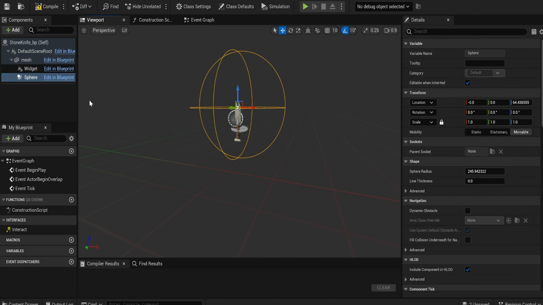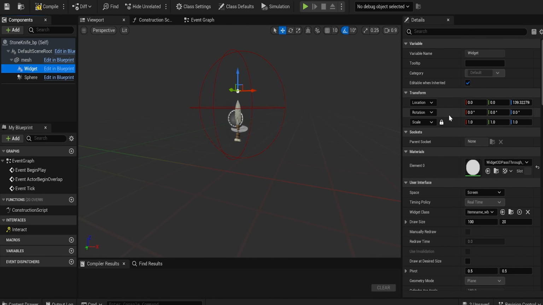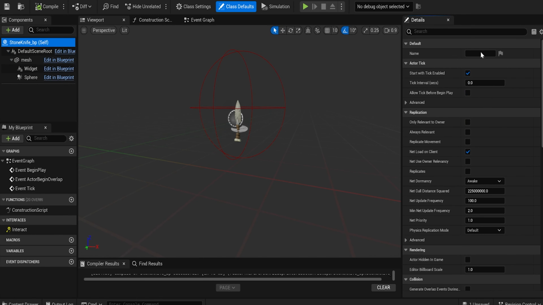And for the sphere, that's fine. But for the widget, let's scale it way back up to like 5. Okay. And for the name of this one, we're going to call it stone knife. So click on stone knife over here, and right here in the name, we'll call it stone knife. All right. Now we have a blueprint of it.